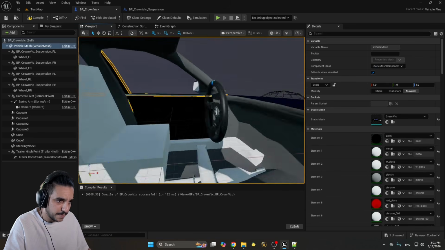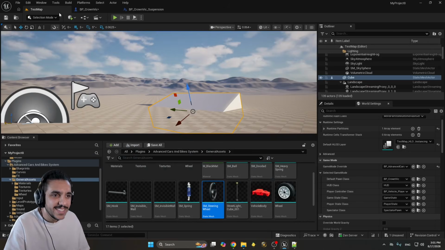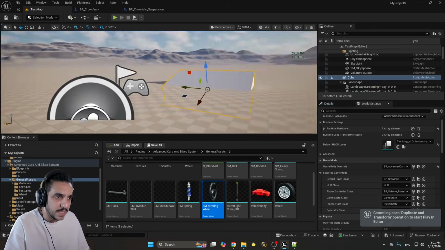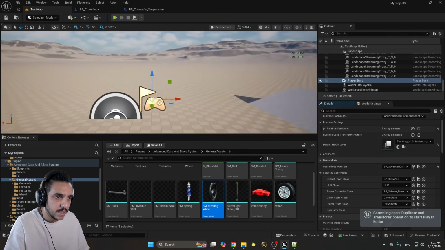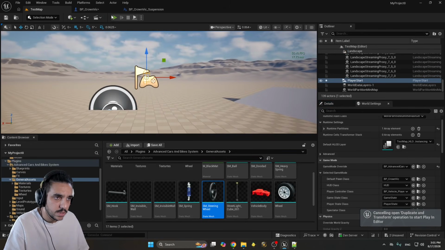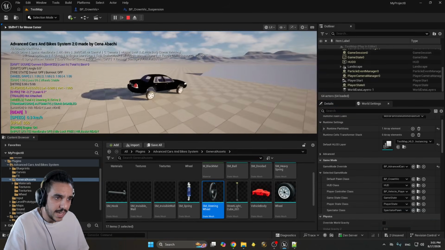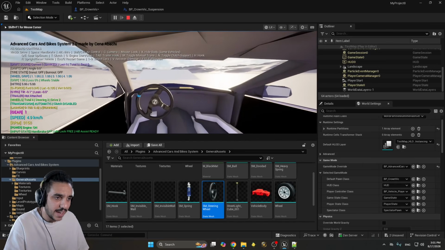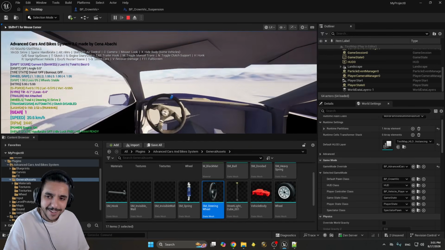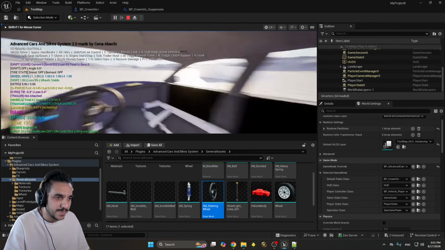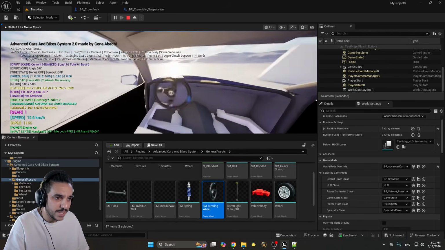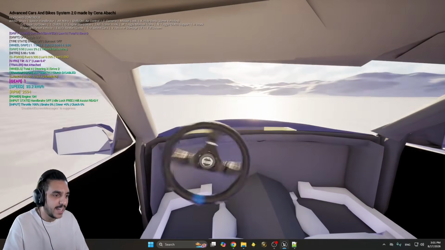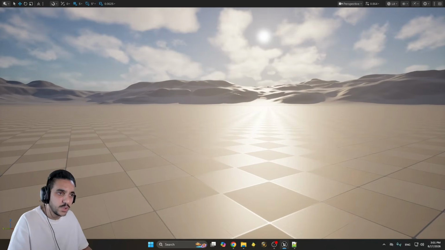So what do we say? Now if I hit play and press, oh, why is it not playing? Is it inside the ground? Yeah, it was. So I'm pressing C and I can see inside. I can turn my wheel. Isn't that awesome? It's already working. Yeah, I like it. So that's how you add your steering wheel.